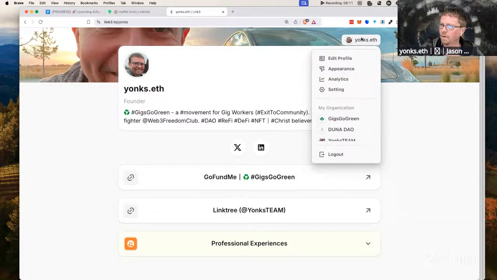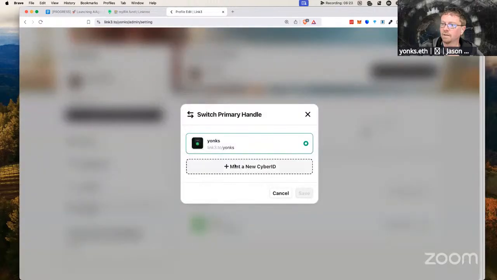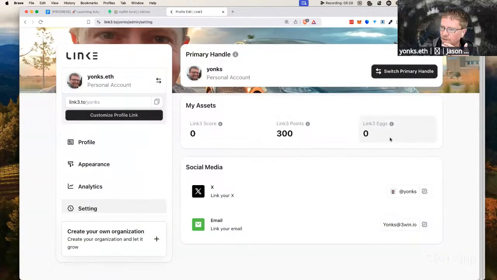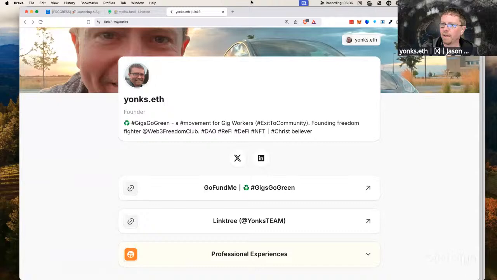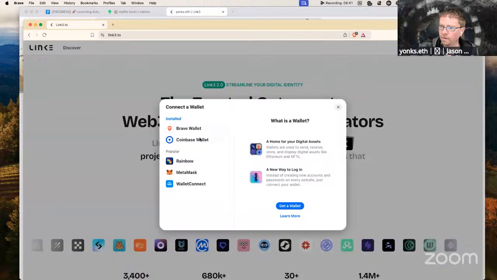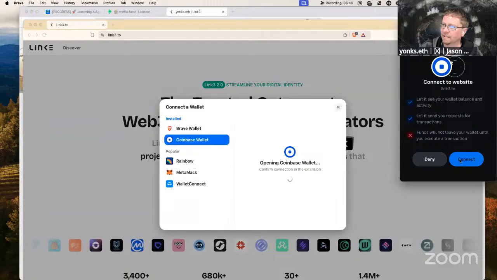So yeah, anyway, settings: create your own organization and let it grow. Switch primary handle. So I think I've actually minted a Cyber ID. Like I said, it's been quite a while since I went through this process. Anyway, let's go ahead and go back to the organization page here. So I'm going to go ahead and connect wallet. Coinbase Wallet is what I'm currently using for myIRAfund.eth.